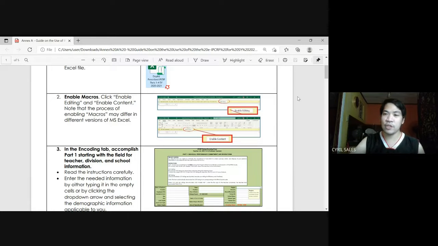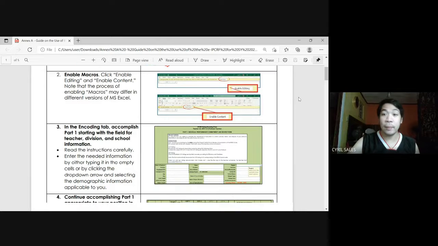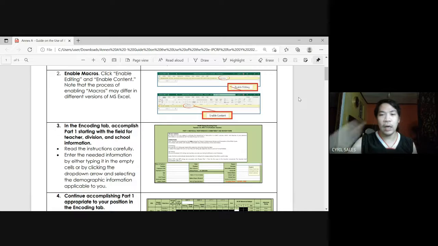Diba, we are encouraged to use the MS 365. So applicable yan dyan. Ma-open agad yan. Makakaroon agad tayo ng access.